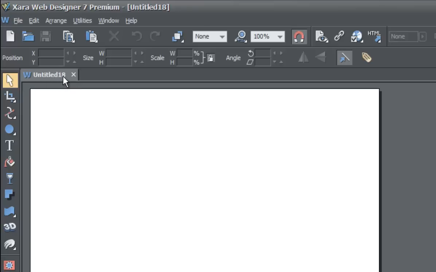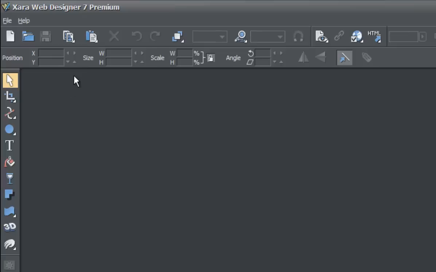When I opened this one, it made it the 18th document. So Untitled 18 just means that this is the 18th document that I've opened today. Now, to the right of that, you'll see an X button, and that's to close the current document. So let's go ahead and close that.